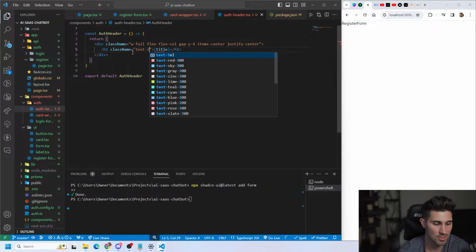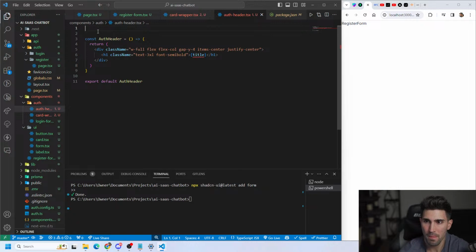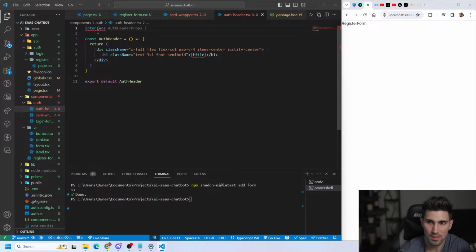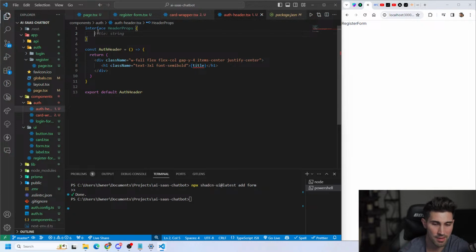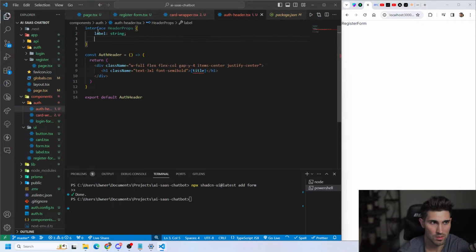We're going to have the text 3XL, and then the font is going to be semi-bold. And then we're going to have an interface. We're going to call this HeaderProps. And the HeaderProps we are going to have is a label, which will be a string. And then we will have a title, which will be a string as well.